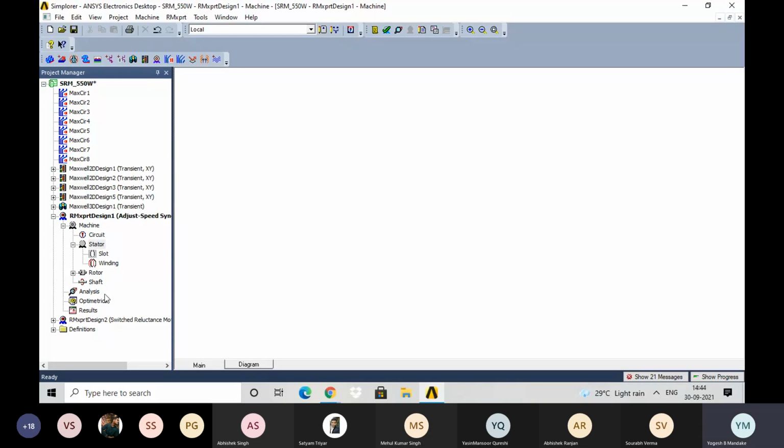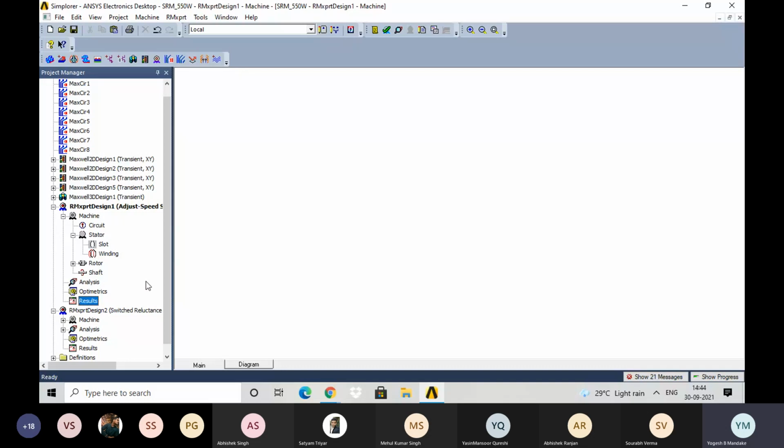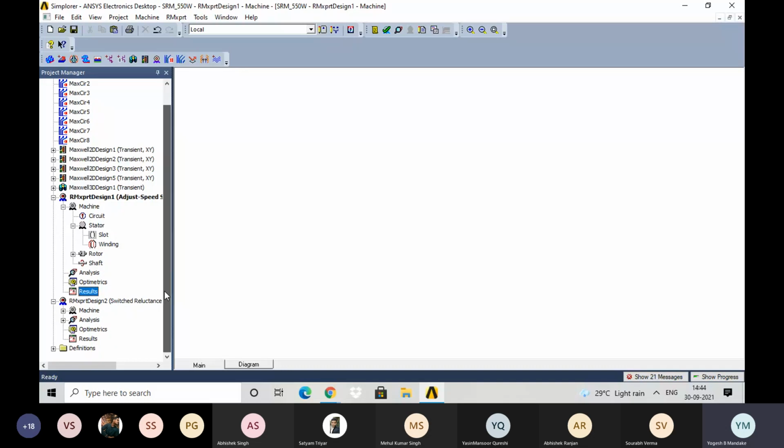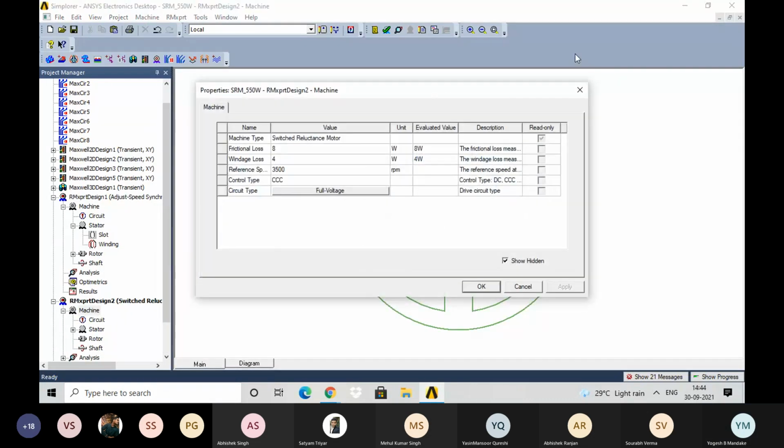And once you do the analysis, then you will get all the results. So till now we had discussed how the RMExpert design inputs are given, but to get a clear idea, I will show the example of one machine whose design is already made. Just I will confirm. Okay, yes.